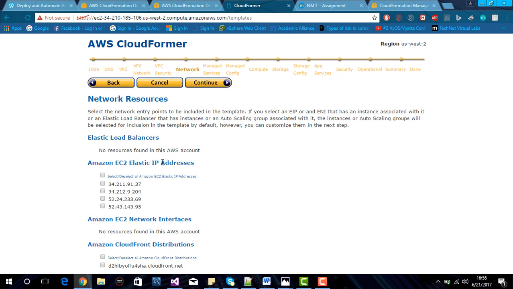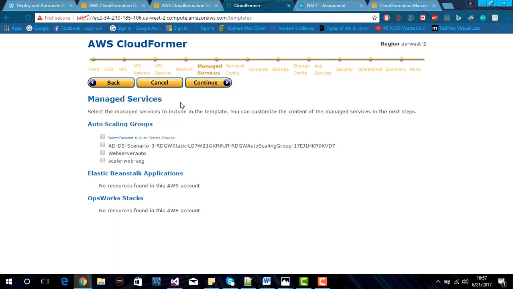Here you can choose the elastic IP which is associated with the remote desktop gateway, which was created by the ADDS when you created it. So select that IP. I have given 52.24.20.233 as my elastic IP associated with the remote desktop gateway. So I will select that and click continue. Here you have to choose auto scaling groups, select ADDS scenario 3, and click on continue.